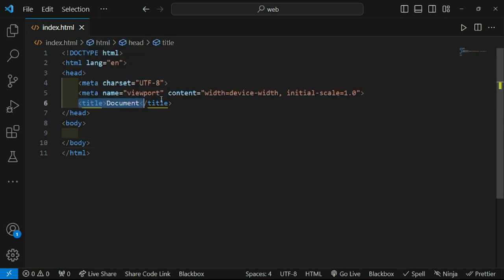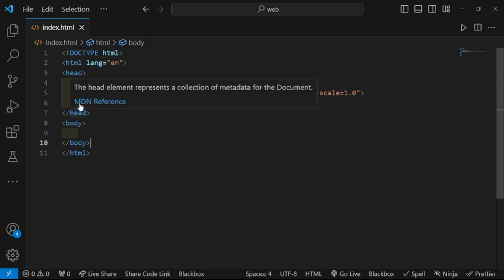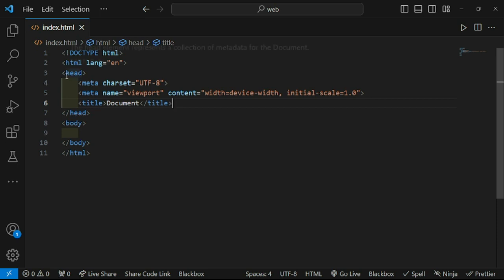Now, the next thing we have here is the title. This is the title of the page. Like I said initially, whatever you are trying to present to your users goes in between the opening and the closing tags. As you can see, we have the opening tag of the title and the closing tag of the title. In between the opening and the closing, we have the document text. This is the title of the document, so we write it in between the opening and the closing. That is for title. Now, the next thing that goes in between the head elements is the link.